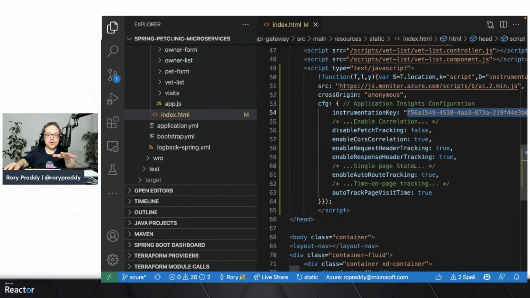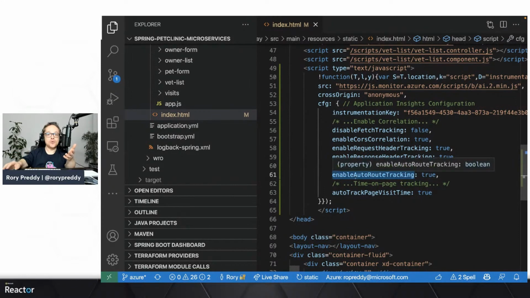And the next one is, if you want to monitor single page application states, you have to enable auto route tracking.